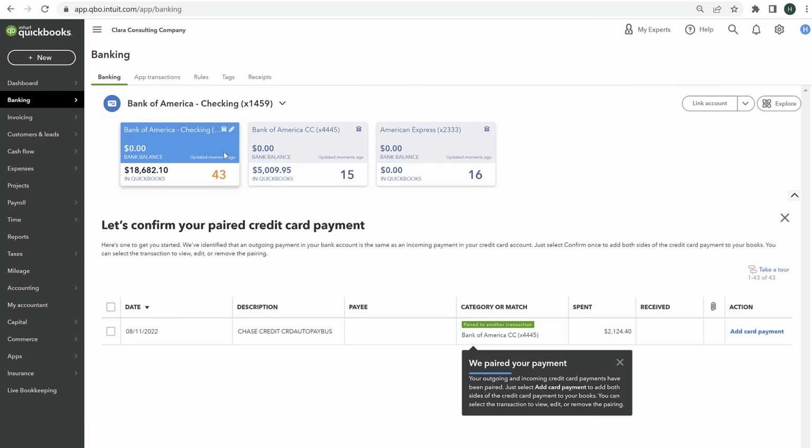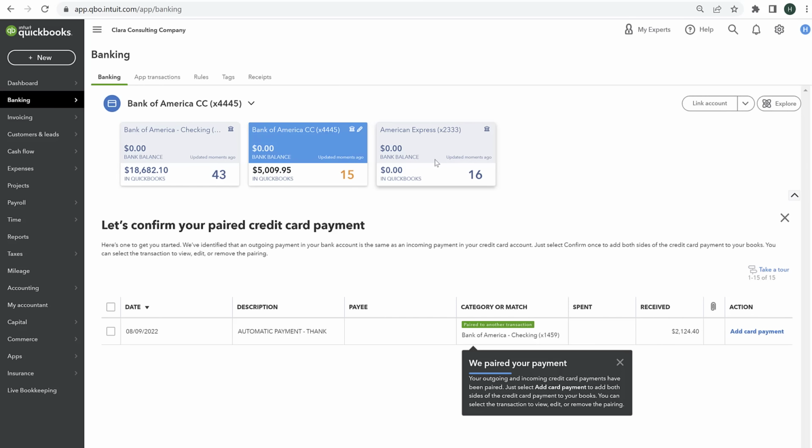Okay, so here we are in the bank feed section. You'll get to this section by going to banking, and then you should be right here. Once you have these connected or you have some transactions uploaded, it will show a different card for each bank or each account that you've connected.